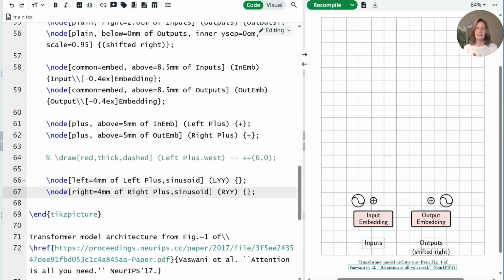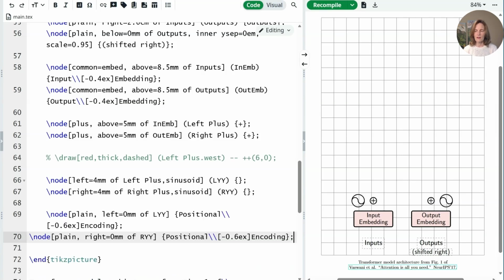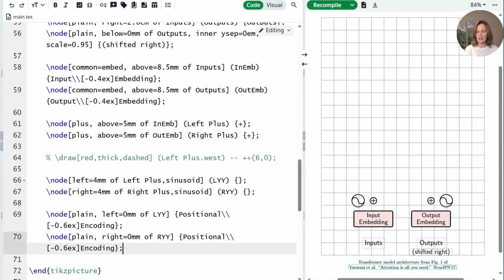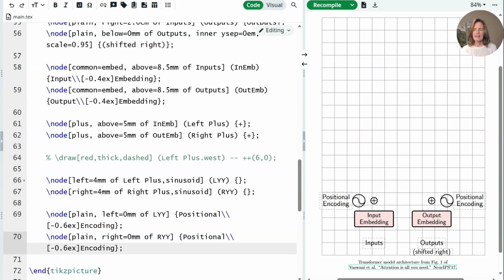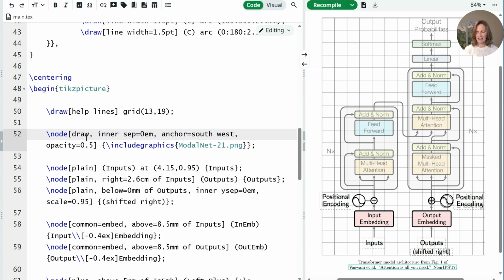On the outside of the sinusoids, the original picture has plain text nodes that say positional encoding. In these nodes, I once again use some negative vertical adjustment to get the line spacing just right. Let's check the alignment with the original figure and see how everything looks so far. And that looks pretty good. So I'll turn that back off and we'll keep going, drawing the nodes on the left box.